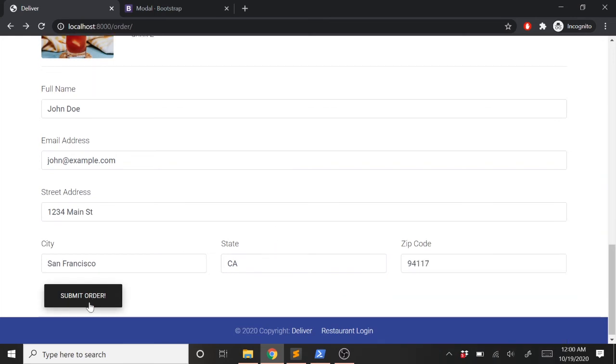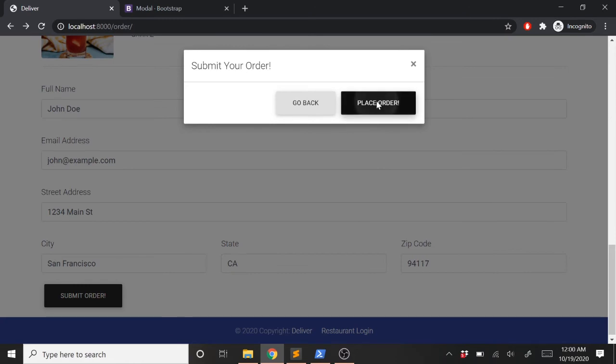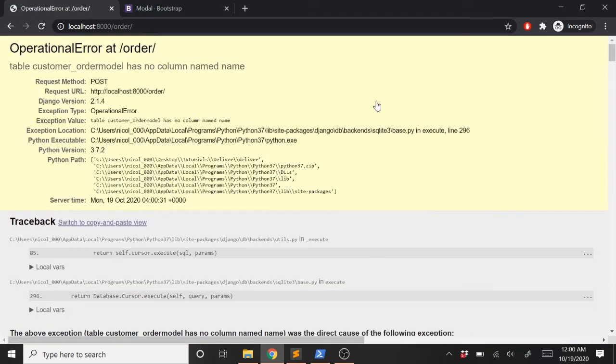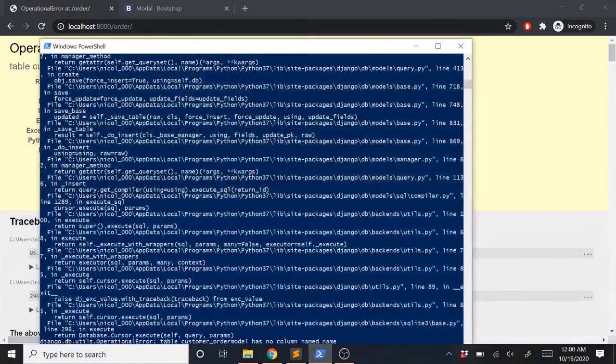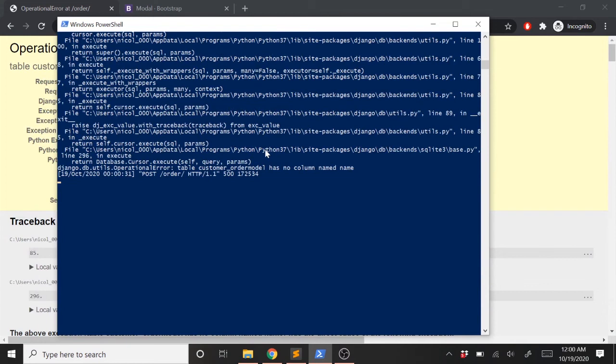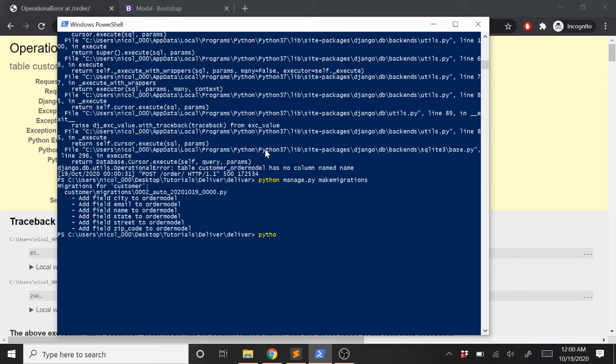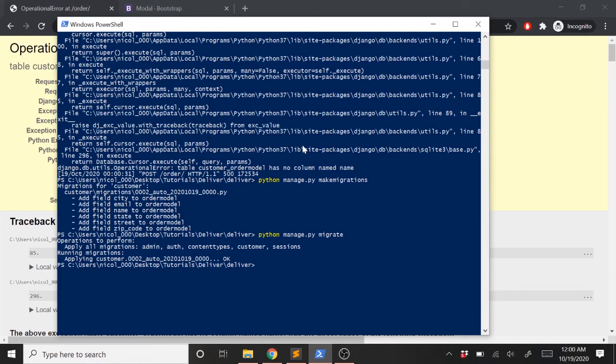Now we'll go ahead and submit our order. Submit your order, place order. And now we're getting an error here. Oh, before we do this, we need to actually migrate our changes to the database. So we'll open up our terminal. We'll stop our server. We'll type python manage.py makemigrations, python manage.py migrate. Migrate those changes over. We'll go ahead and run the server.